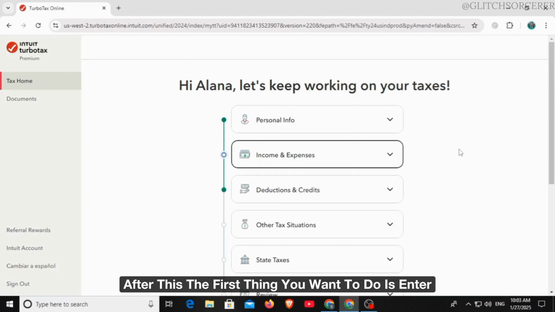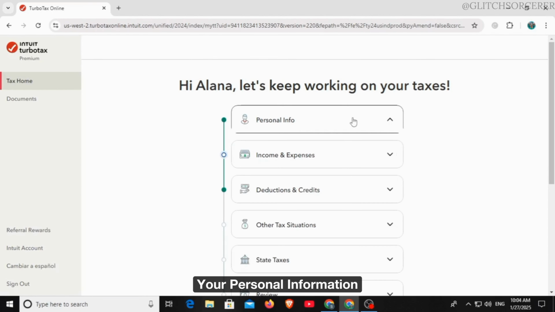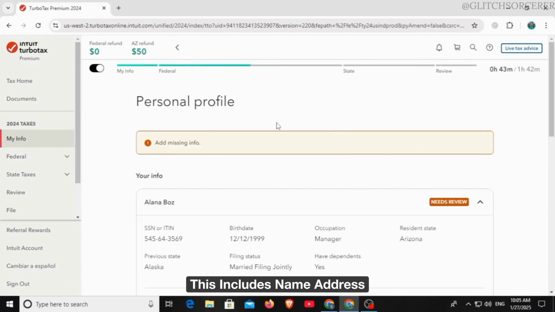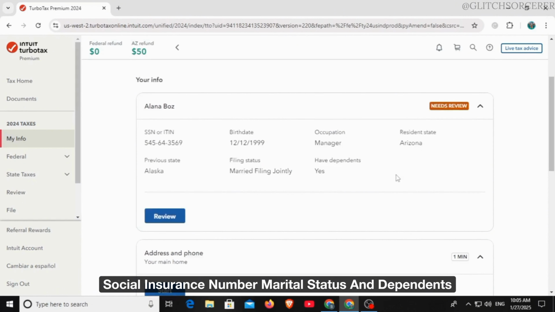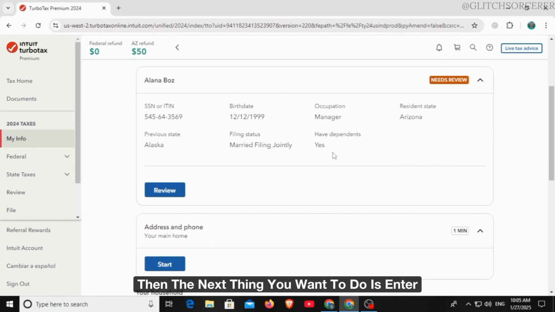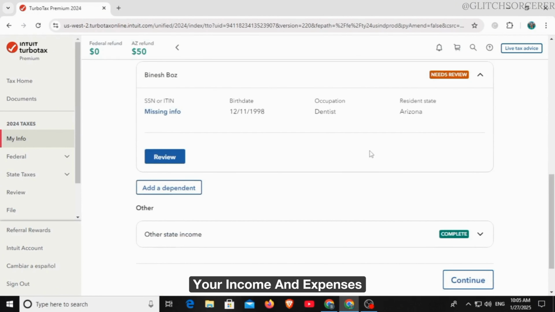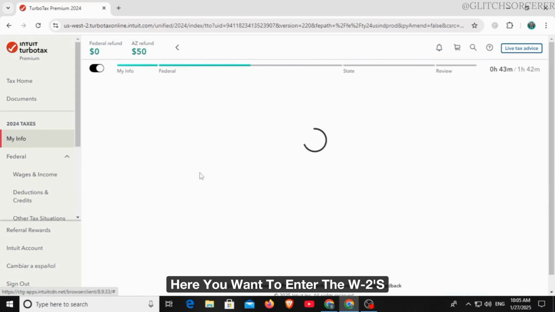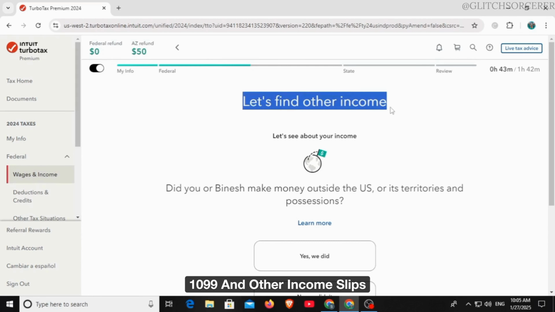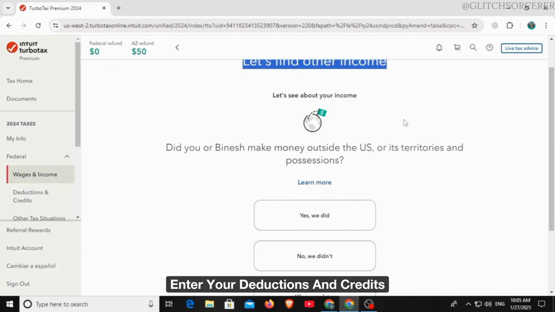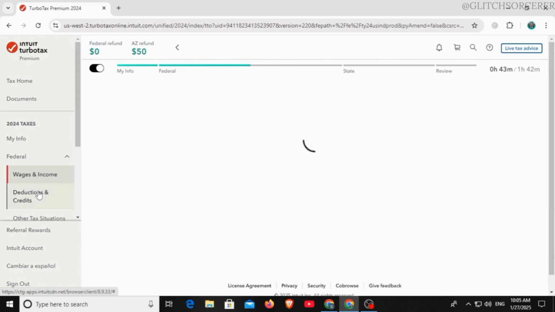After this, the first thing you want to do is enter your personal information. This includes name, address, social insurance number, marital status, and dependents. Then, the next thing you want to do is enter your income and expenses. Here, you want to enter the W-2s, 1099, and other income slips. Then, you will have to enter your deductions and credits.